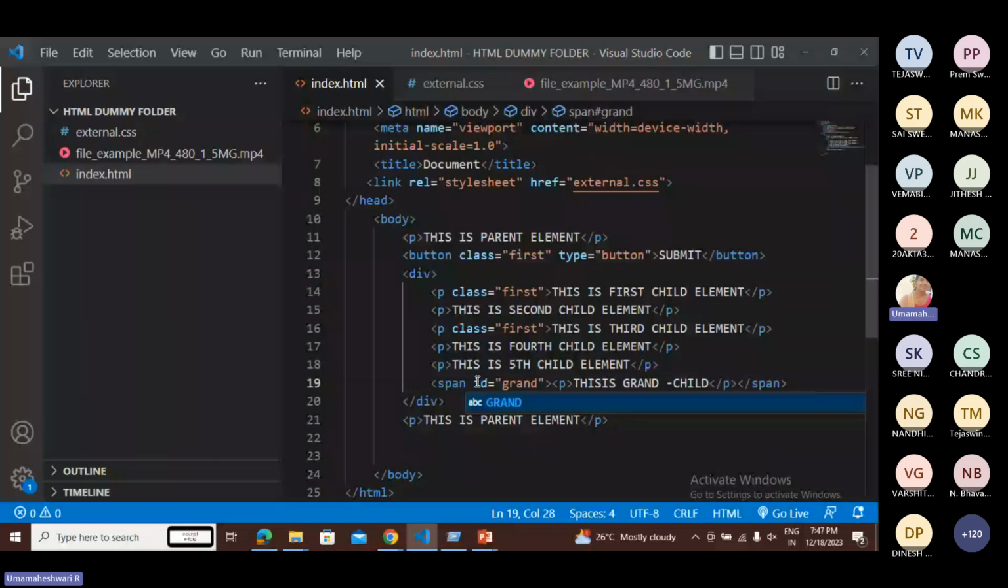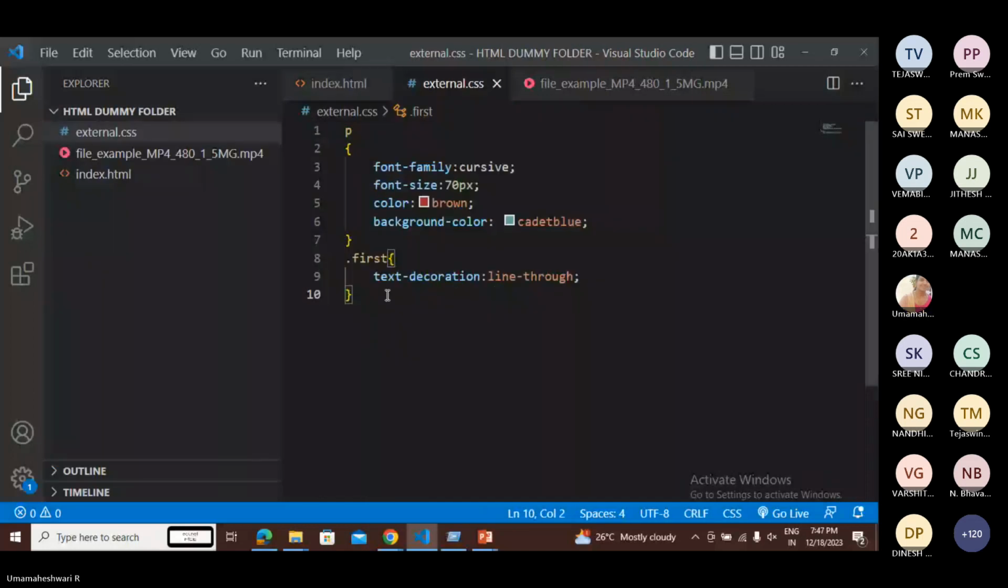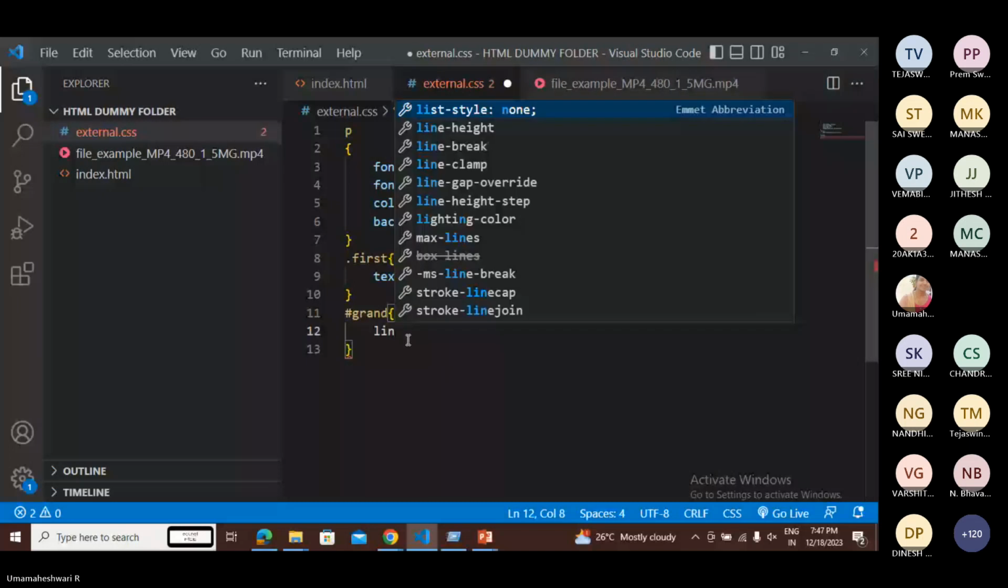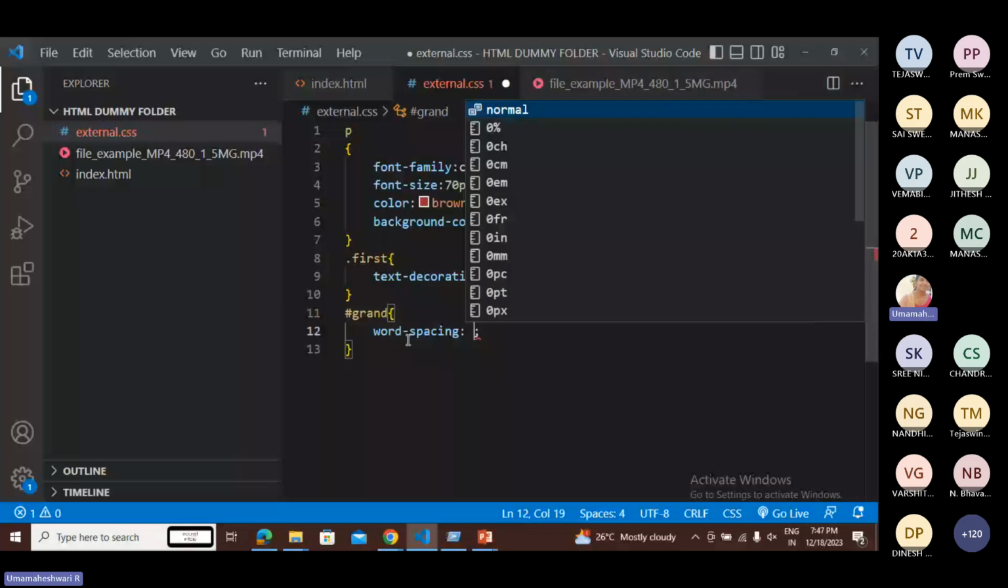Go to the external .css file and add #grant. Here we can apply some different properties. Let's say line height, or we can give word spacing, 30 pixels, only for the span element.